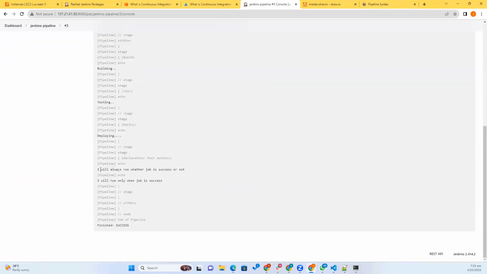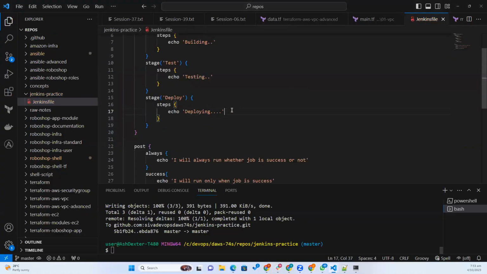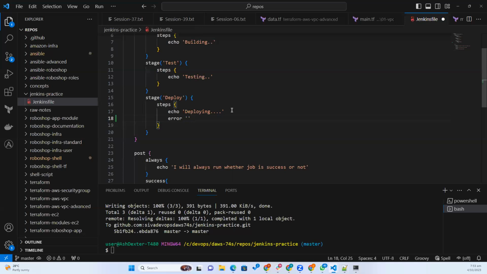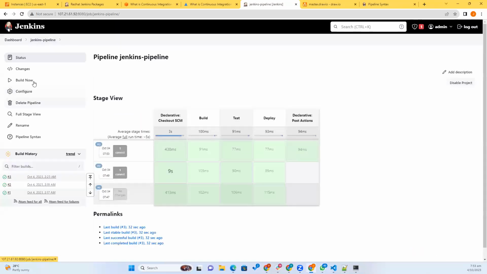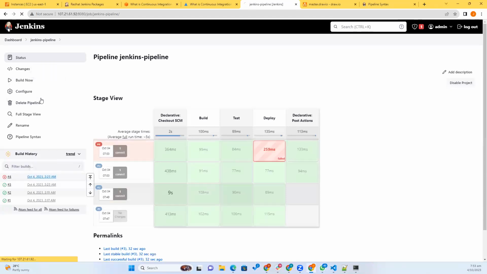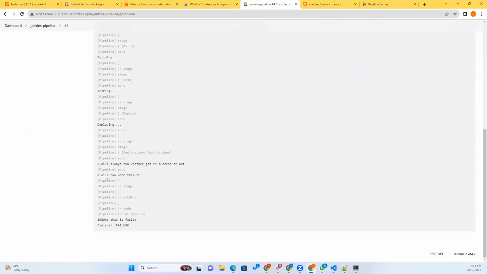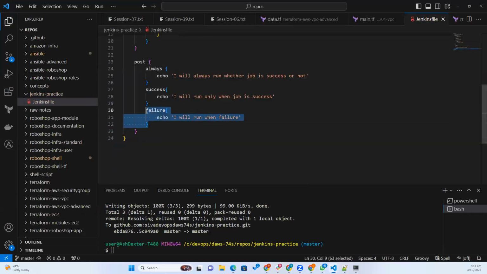Now push it, and then you can trigger this. Now you can check. I will always run whether the job is success or not. This is always, and I will only run when the job is success. For example, say something is failure. I'm just writing something called error. So this is failed. So this will make the stage a failure. Now you push, and then you can click build now. So what happened? This is failed. So if this is failed, I will run when failure. So now this one will run. You can have some code to trigger some emails or to trigger some alerts, whatever you want.